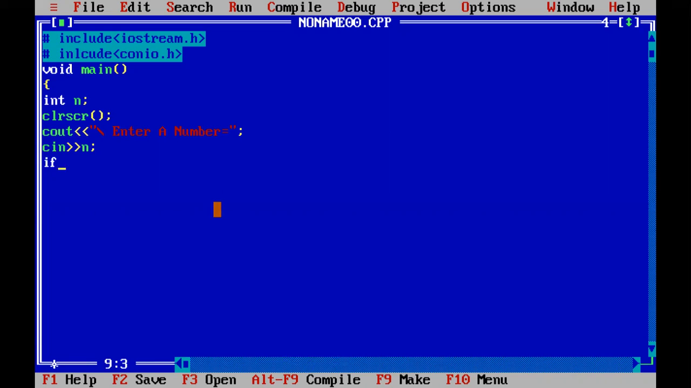Now a condition will be applied: if n is greater than 10, what happens? If n is greater than 10, then it prints its cube. Otherwise, it will print the square.